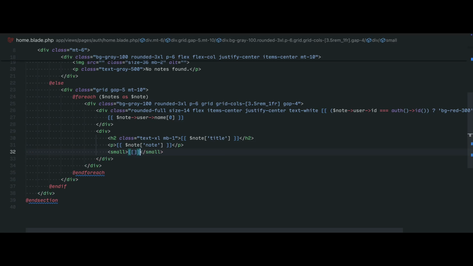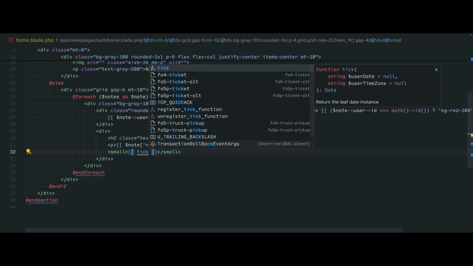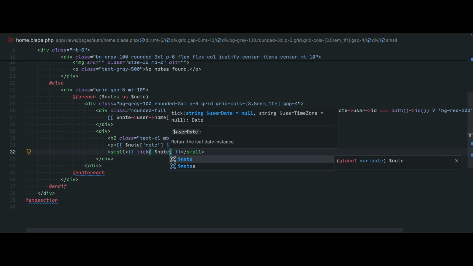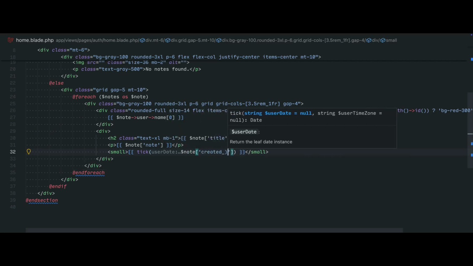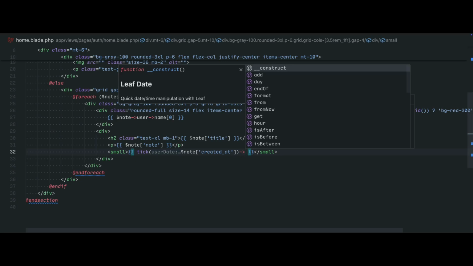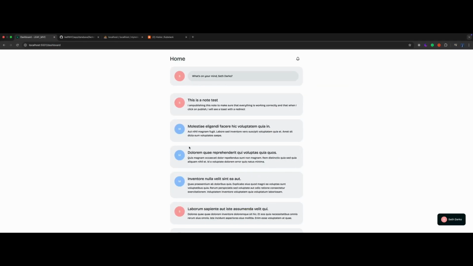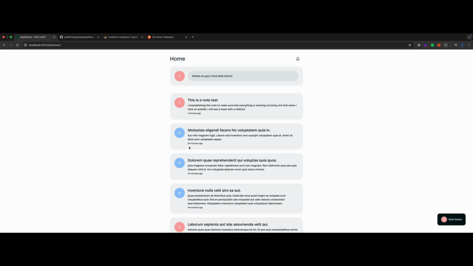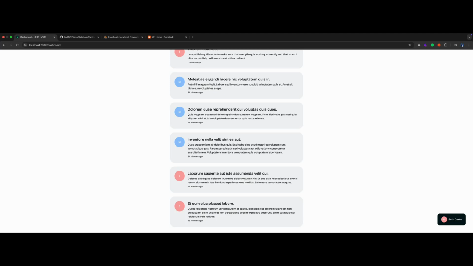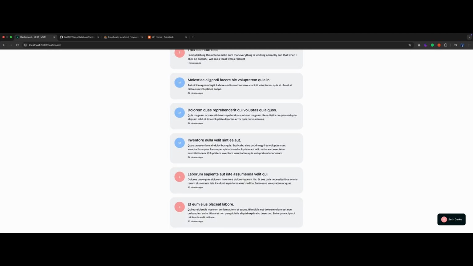Leaf date has this tick function, which is something you can call from anywhere in your application. So we say tick, and then we pass in the date of the current note. So we say notes created at to get the actual time it was created. We want to get how long ago the note was created, so we can use from now. And we get this: 1 minute ago, 34 minutes ago, and so on. And this is working beautifully. That's all we need to do.